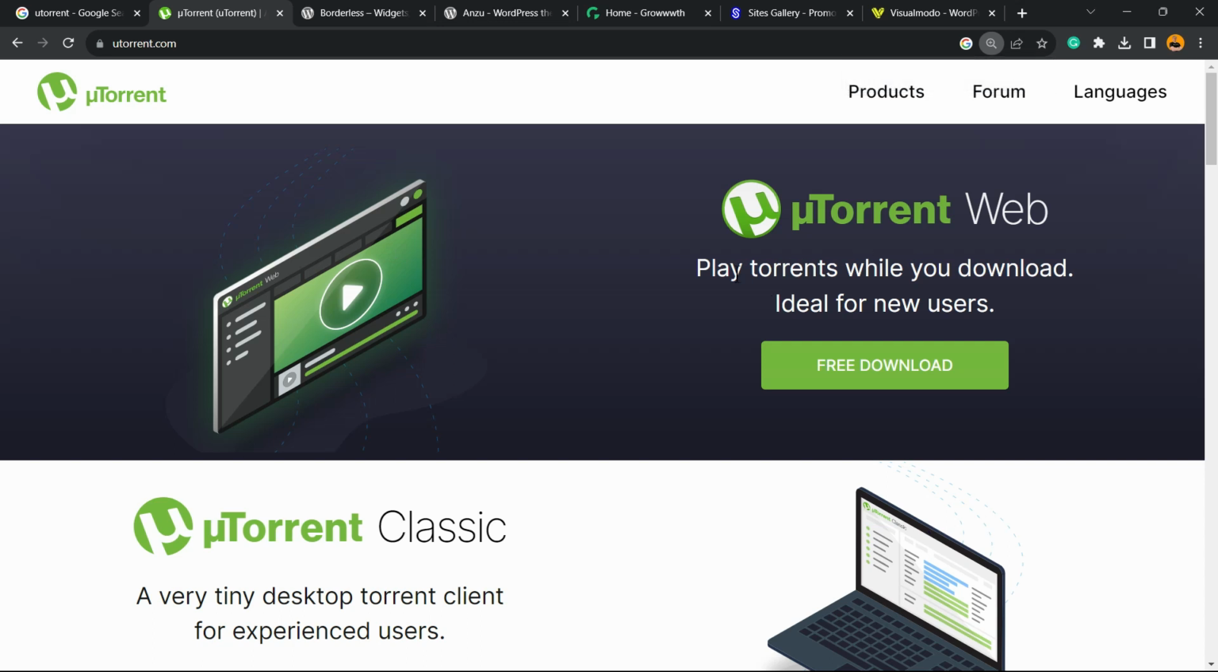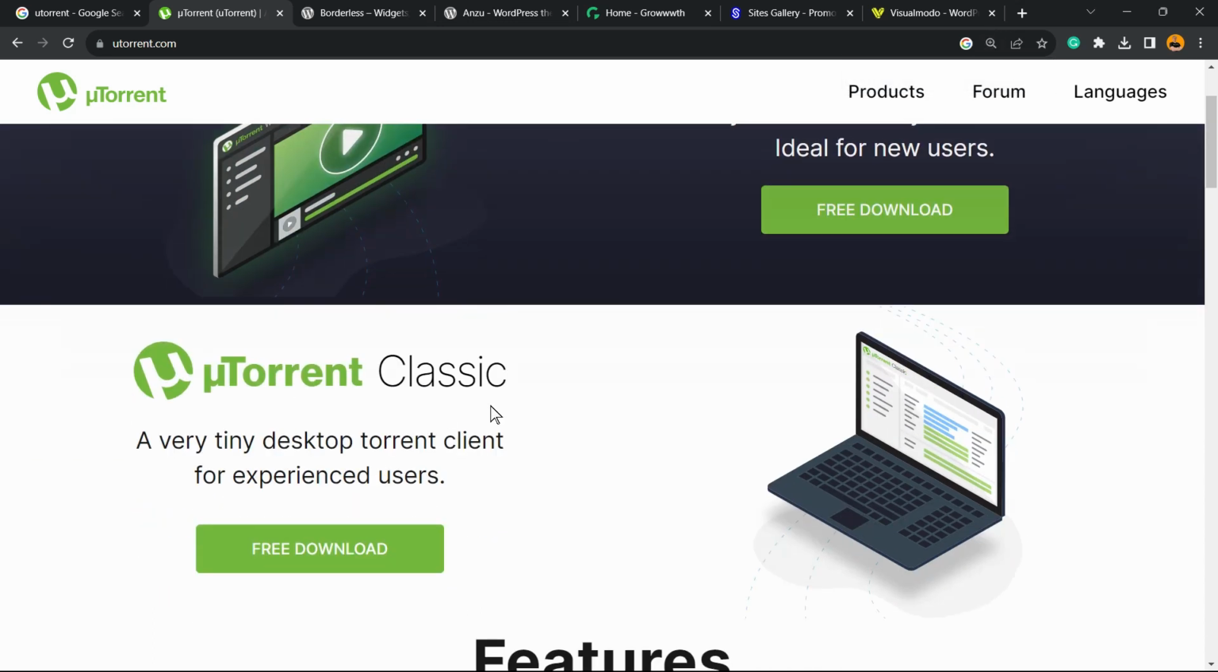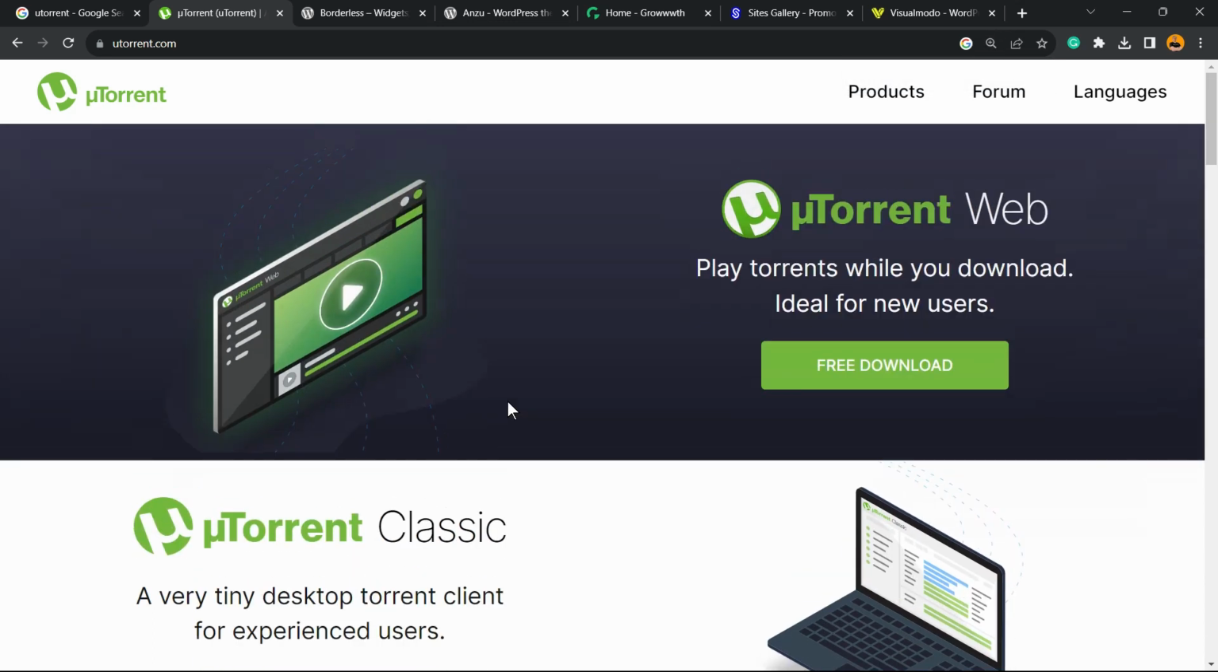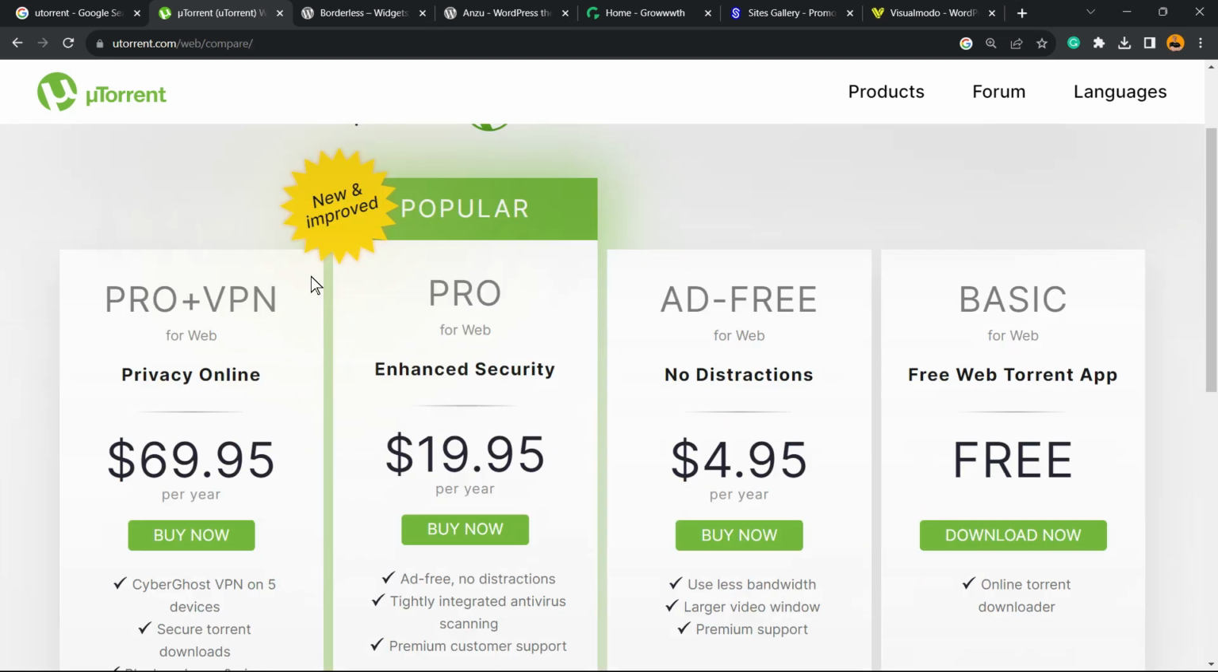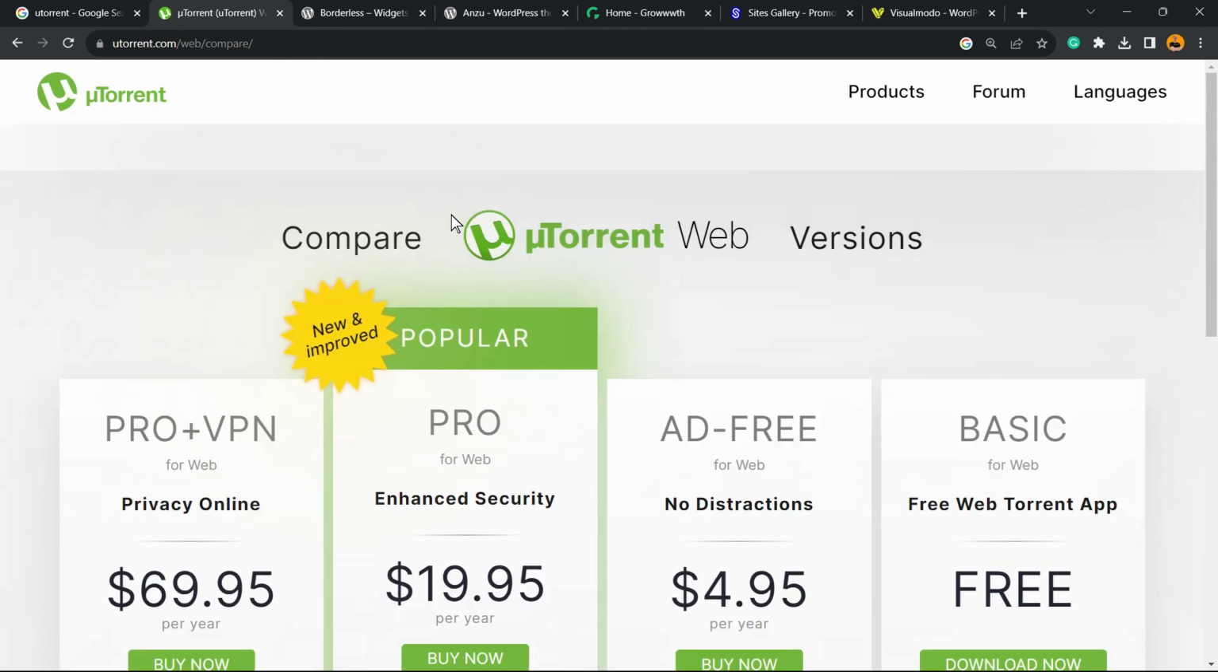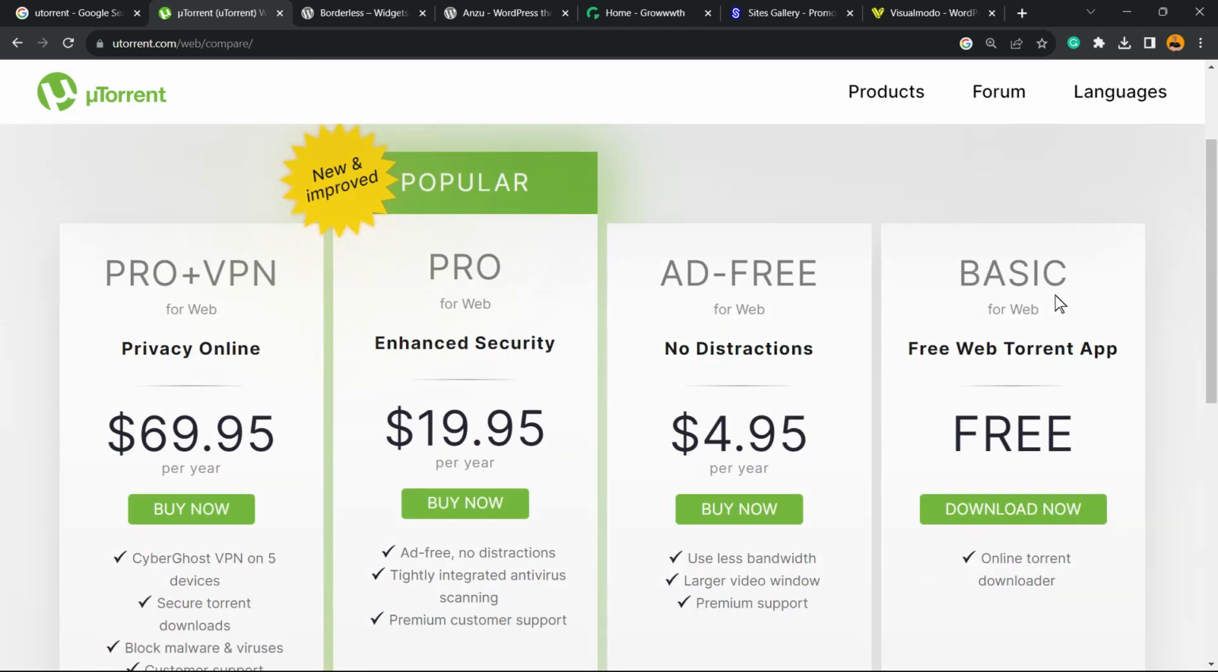Now we have the µTorrent Web and the µTorrent Classic, okay? It's up to you, whichever one you prefer. I like the µTorrent Web, so go to free download, and they have a couple of options to purchase in the case that you prefer, but I like the free version, so I'm gonna download the free Web torrent.